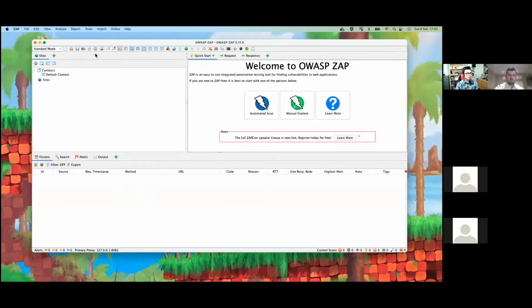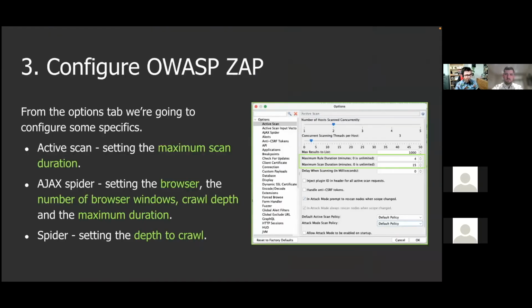And important for us, this little cog up here that you should be able to see is the settings. We're going to use these to manage the scan and spider rules. It's really important for setting timings as well. Let me just jump back to these. So we're going to jump in and we're going to start configuring OWASP ZAP.